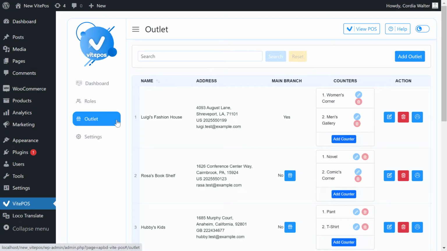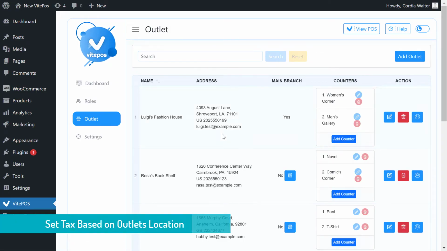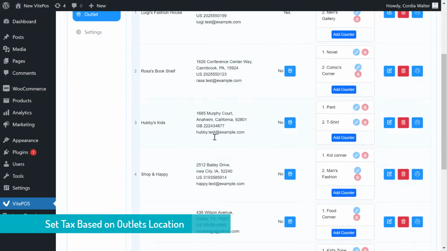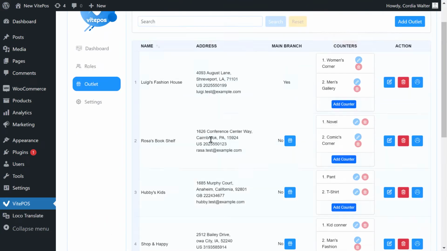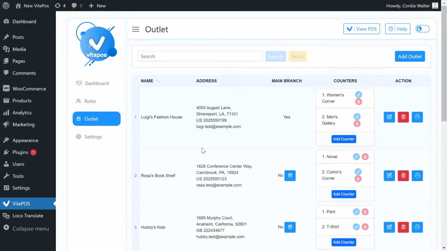Hello, Vitepos lover. Today, I will show you how to set tax based on the outlet location. So let's get started. You can set tax for all outlets at a time, and also you can set tax separately for outlets based on their location.